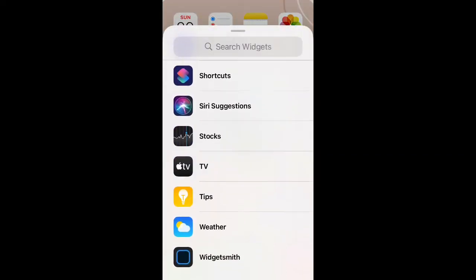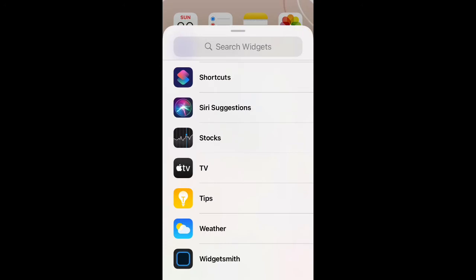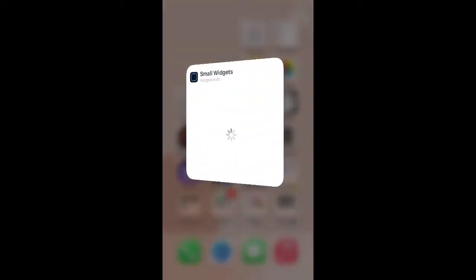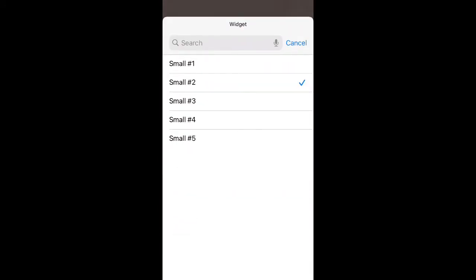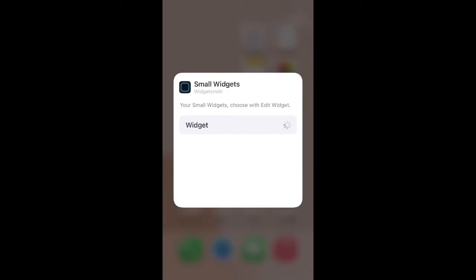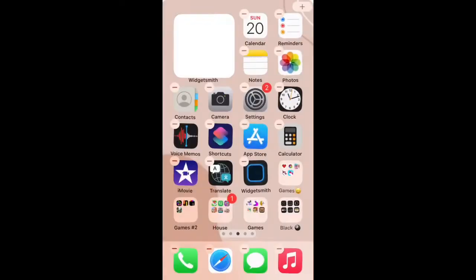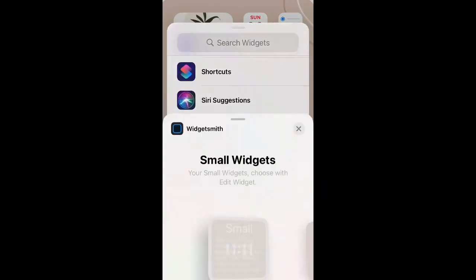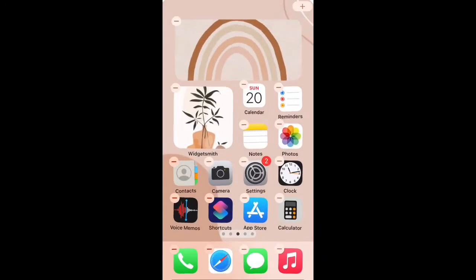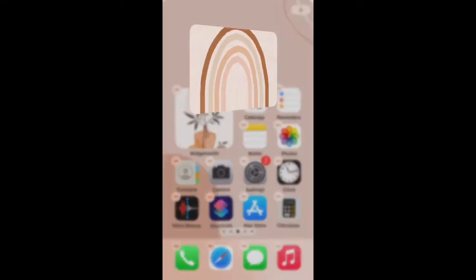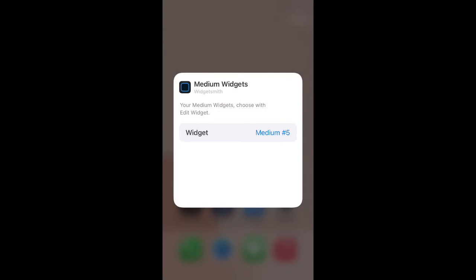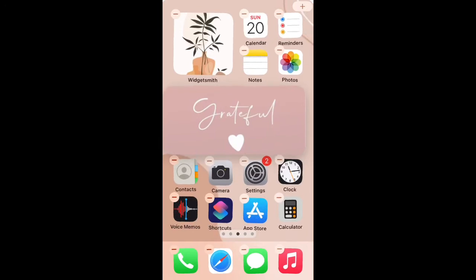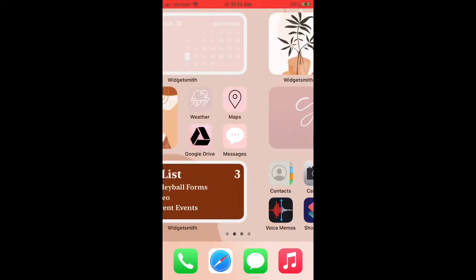Now you're going to go to the very bottom and hit Widgetsmith, and then you have the choice to add a small widget, medium, or large, and I picked the small. I'm going to click on it, and I'm going to customize which one I want. So I'm going to pick the small number 5 or small number 4, and then I'll do that widget. Now I'm going to add another widget, go to the bottom, click Widgetsmith, and I'm going to go to the medium this time. I'm pressing and holding on that medium one and clicking the widget that I want. And now I can move it around, customize it, and there we go.